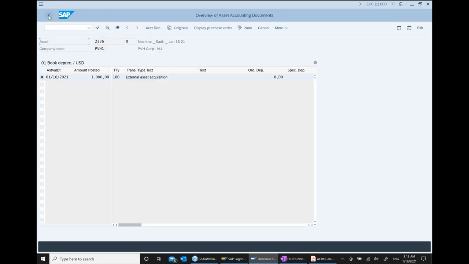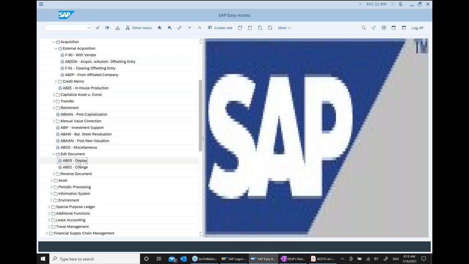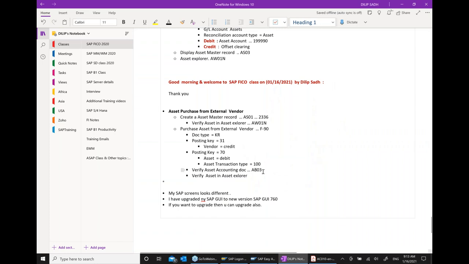So this basically means this asset has been posted, and this is what you can see in the document. Here we have the transaction code AB03 or AB02. It is equivalent to the transaction codes we have been using to see the accounting document. So for asset documents, we have separate transactions called AB03 and AB02, and we can use those two transactions.